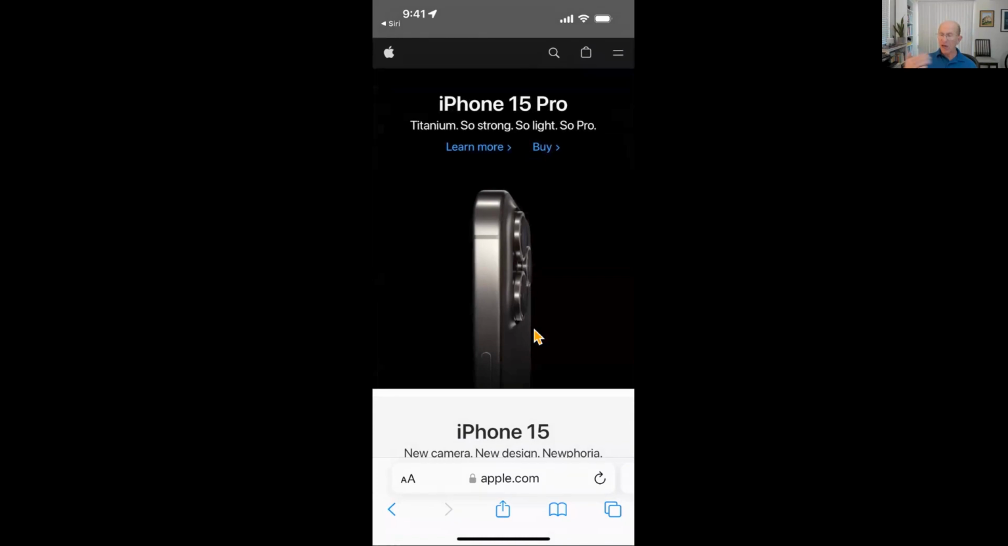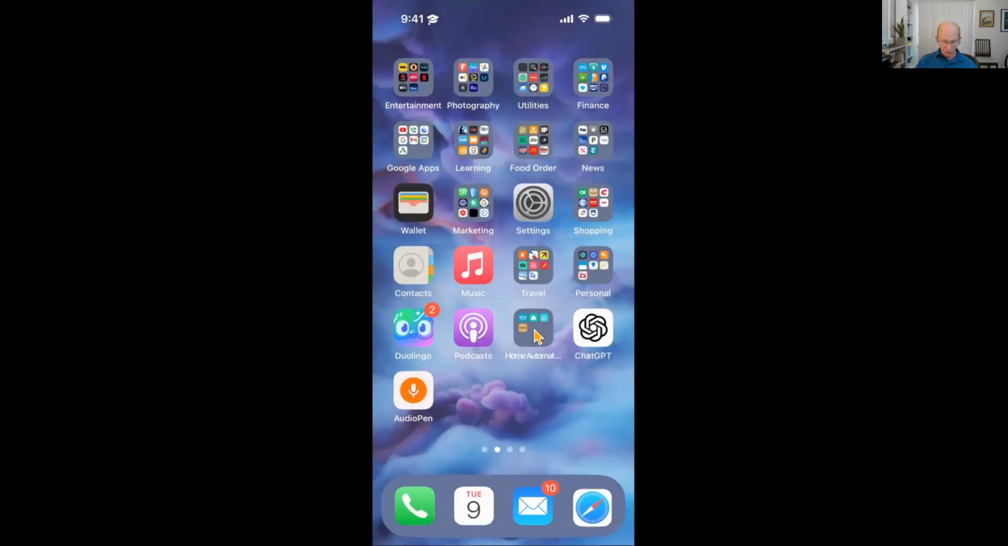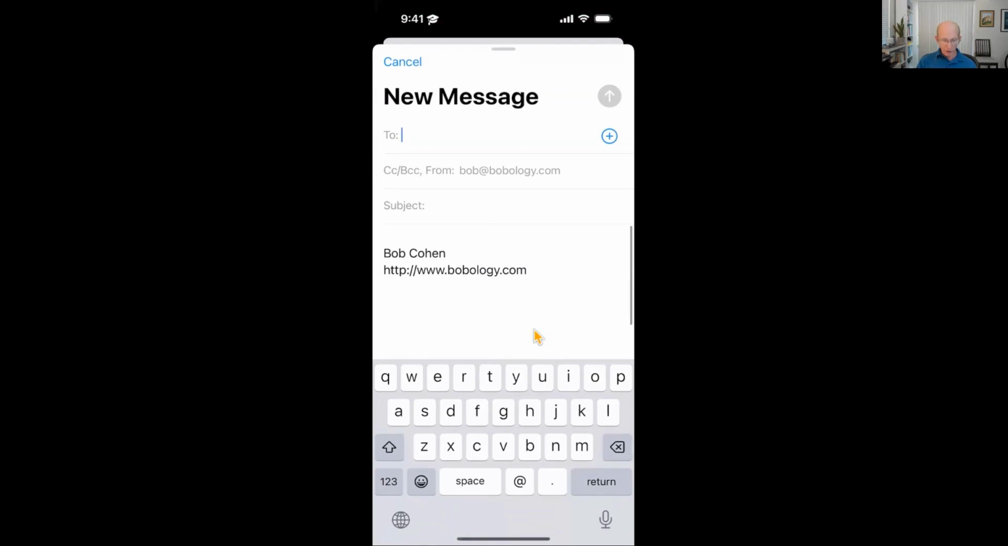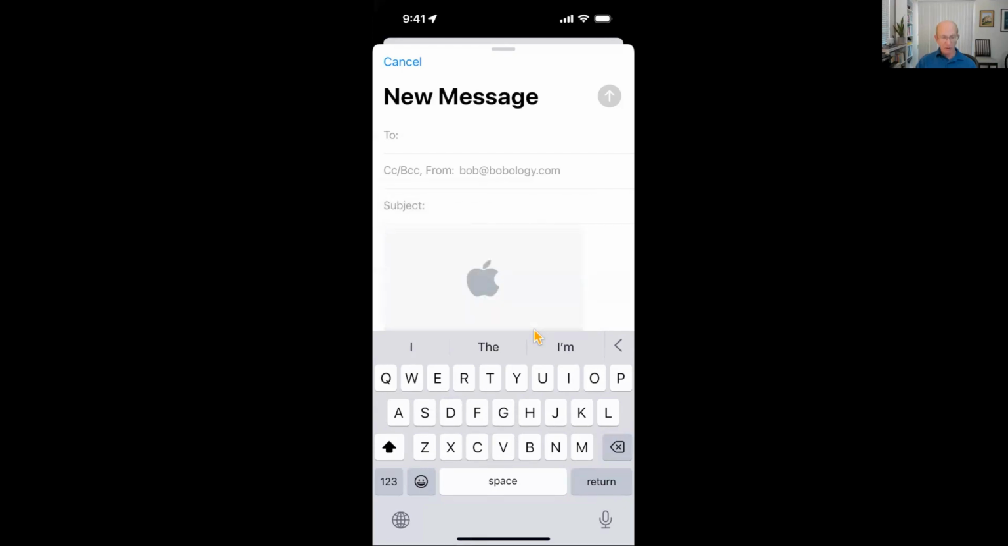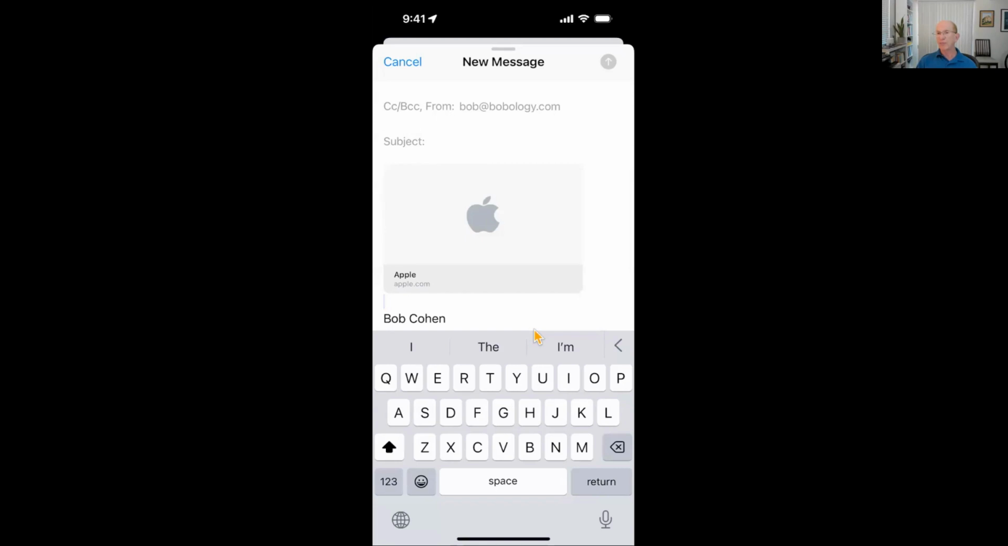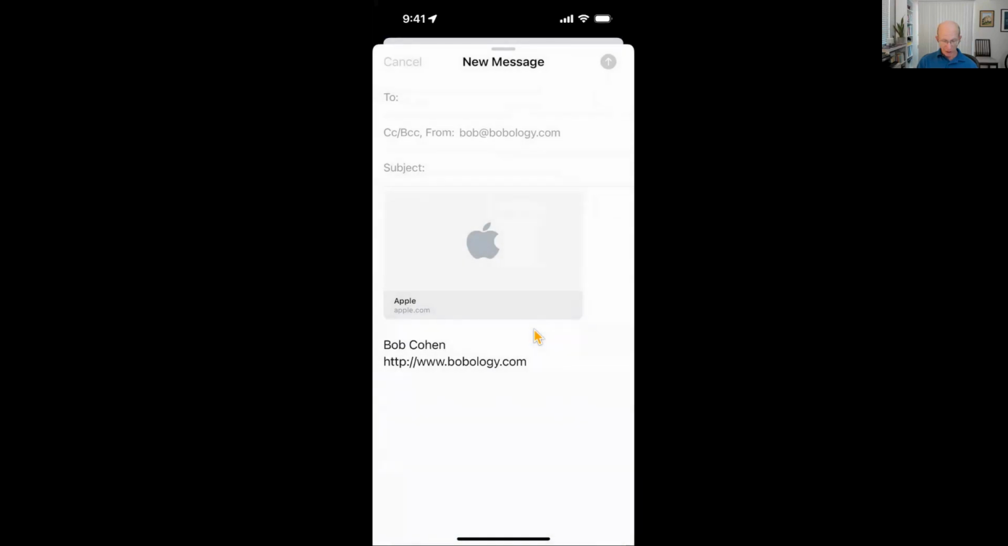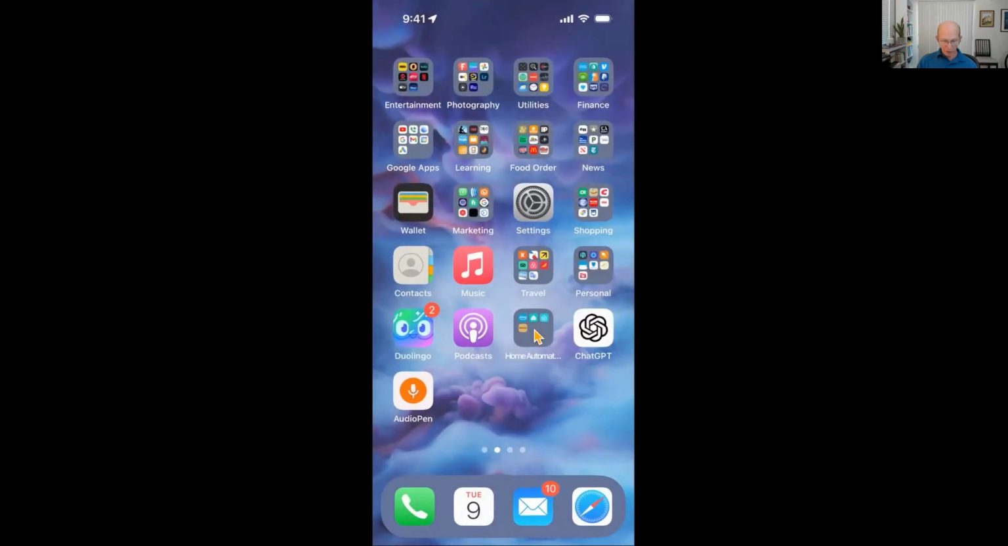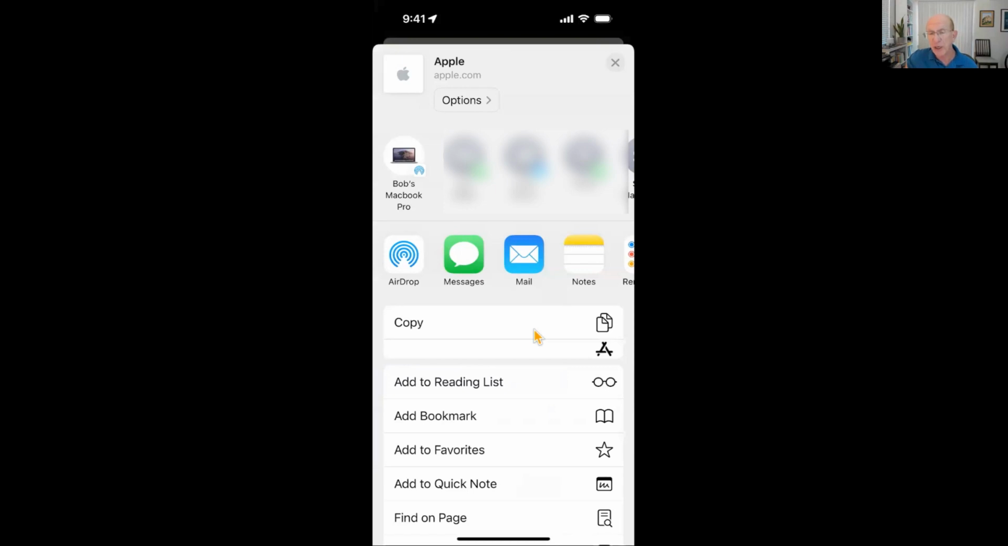Copy makes a copy of the link, which means that you can paste it into anything else you might want to. So if I wanted to open up email and create a new email and paste the link in the email, I can tap on it, tap on paste, and it'll enter the link in the email for me. Now, that's a little bit longer than just using the share icon, but it gives you the ability to do it that way. You're copying it into another document. Say you're using Word and you want to paste it into Word.